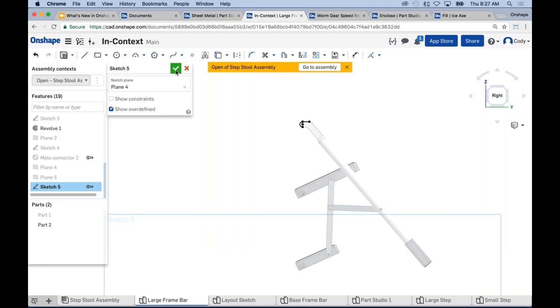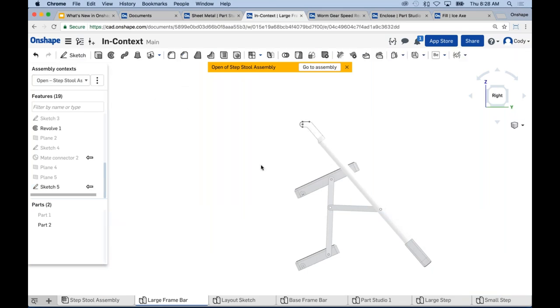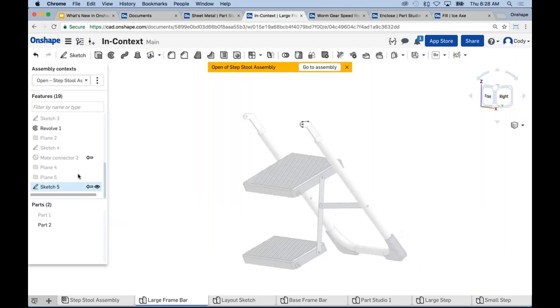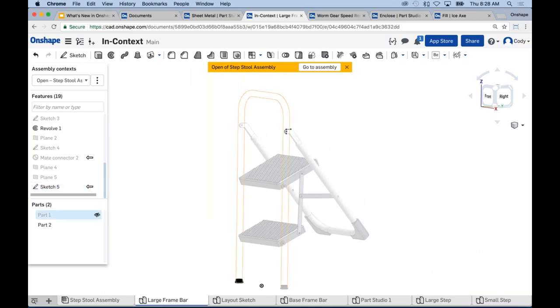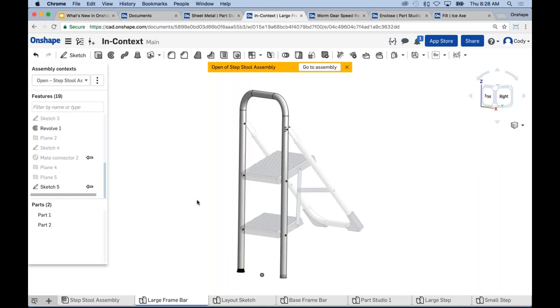So I can hit the green check OK, and now I've got a sketch tied to the context of the assembly. You'll see a little icon there for in context references. So now I've created that initial sketch that's going to drive the cut for the open position of this step stool. What I want to do next is go back to the assembly.